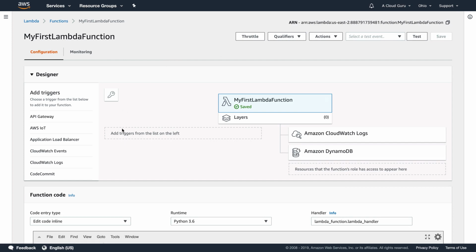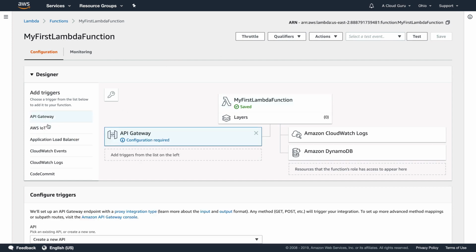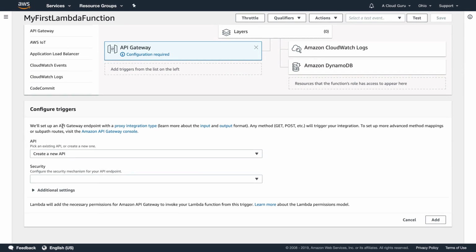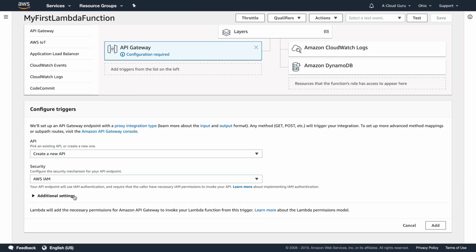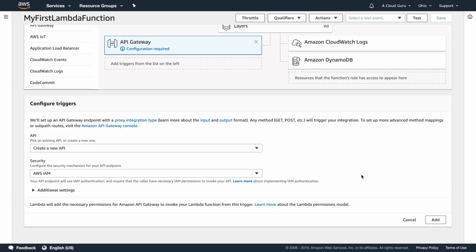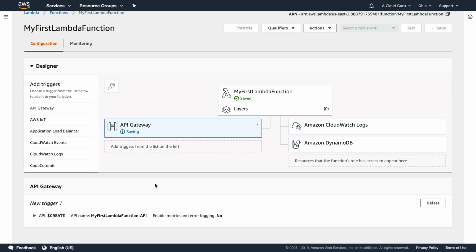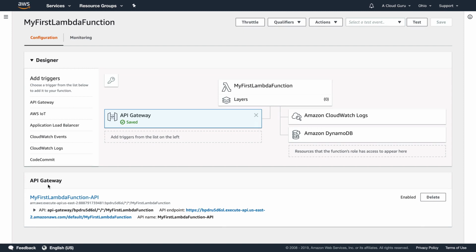Next thing we need to do is configure a trigger. As soon as we click on here, it's going to get rid of our IDE environment and configure our triggers. So we're going to create a new API. In terms of the security, just click on AWS IAM. And that's all we need to do. You don't need to change any other options. Just go ahead and hit add. And that will now add our trigger. And then all you need to do is hit save. And now we have our API Gateway as a trigger.